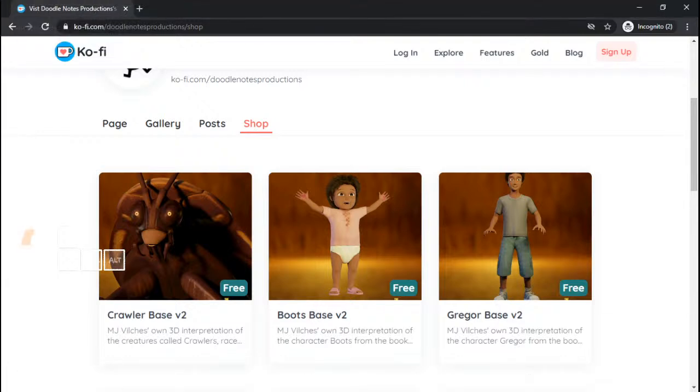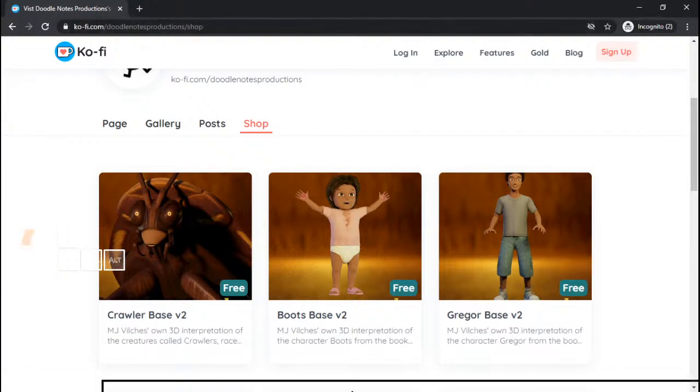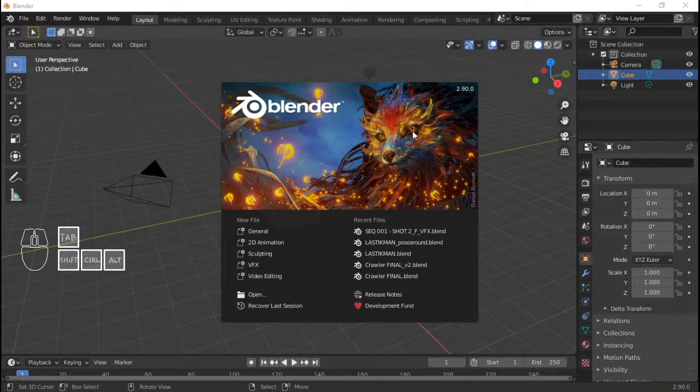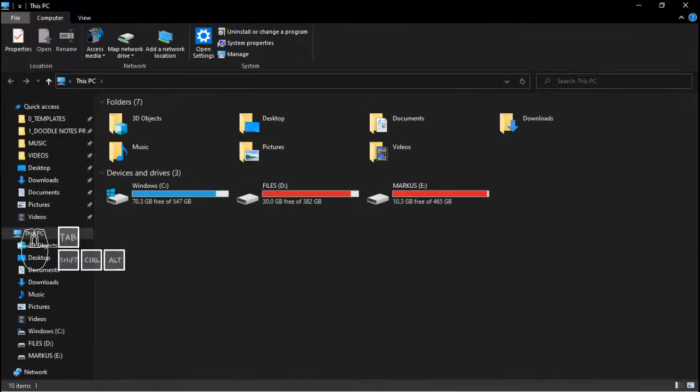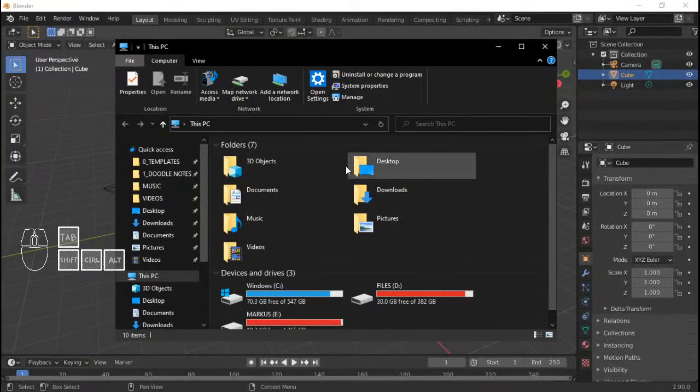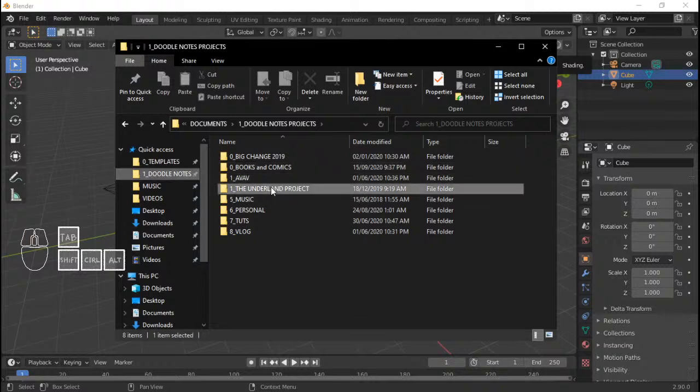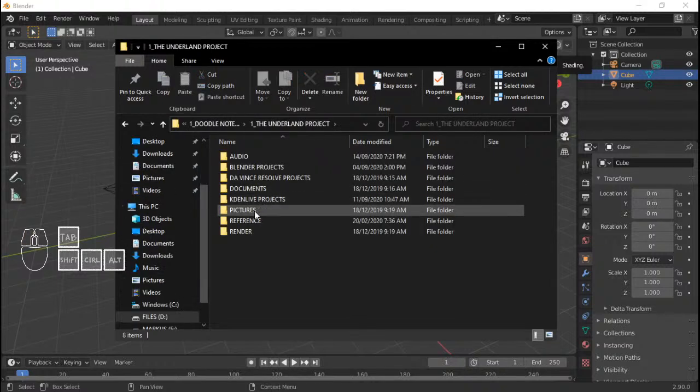Without further ado, we're going to start importing the characters in a fresh Blender file. So let me just move this out of the way here. And right now I'm in Blender. When you download the files, the files that you'll end up downloading will look like a zip file. It's going to be a zip file.